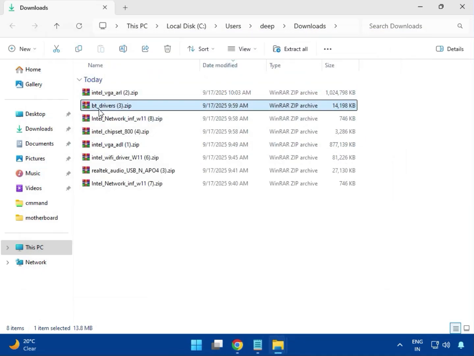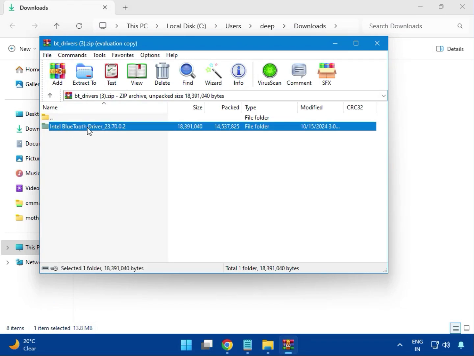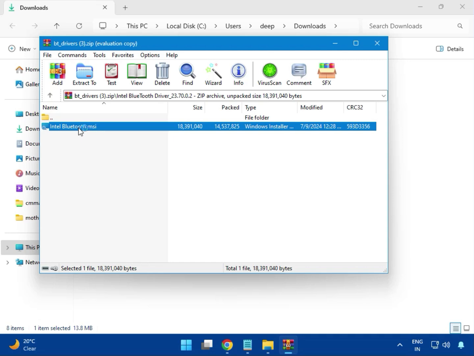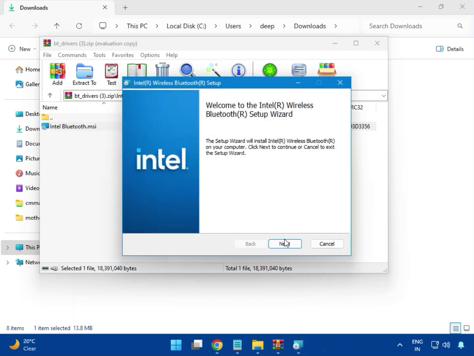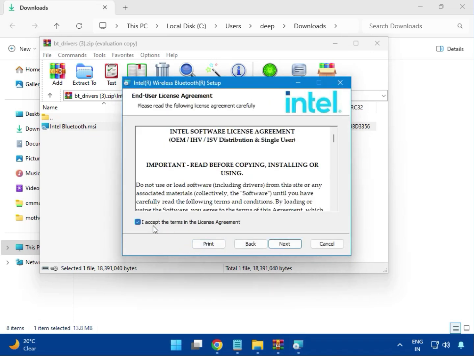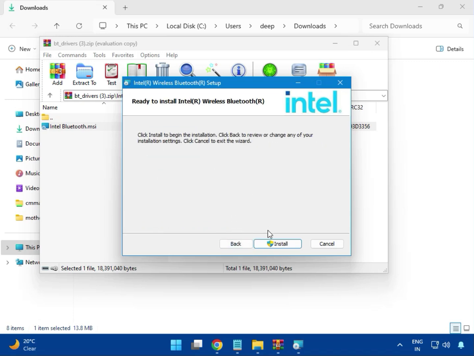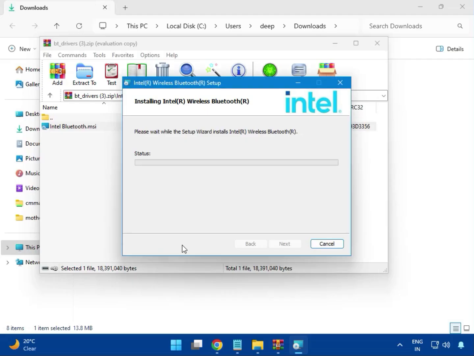Then next, BT means Bluetooth driver. Just a single click to open, and again the Intel Bluetooth driver to open, and this is the Intel Bluetooth driver. Now this is installing. So next, I accept, and then again click next, and then click to install. After that, click yes again for the administrator rights. Now you can see the installation is complete.